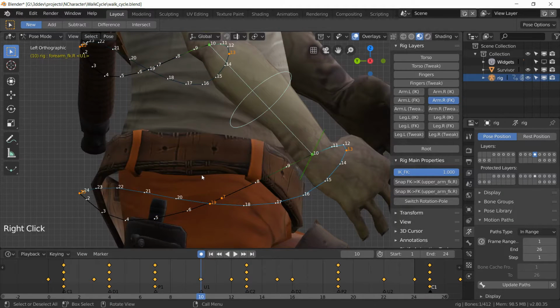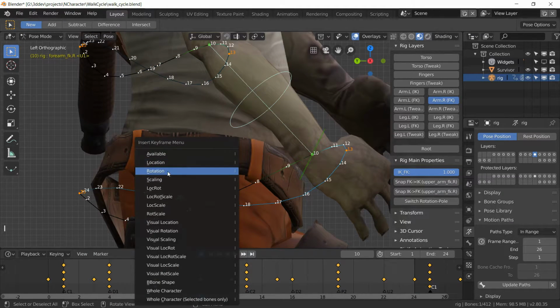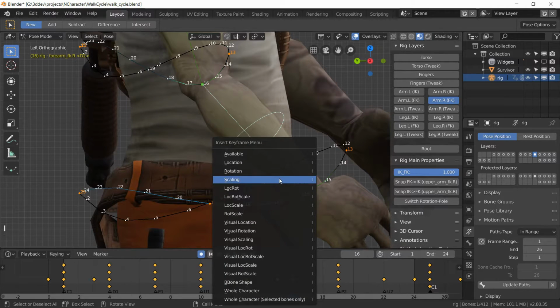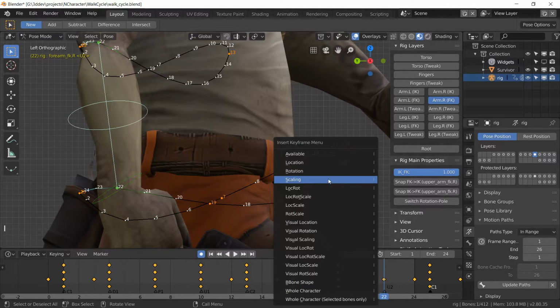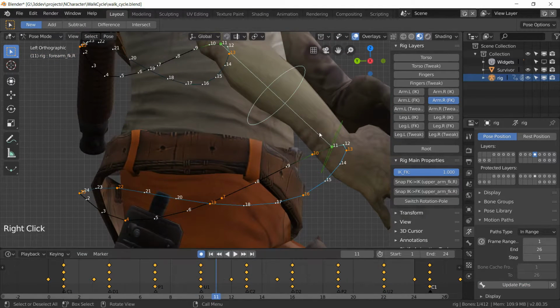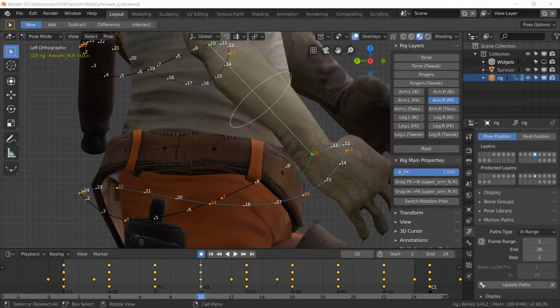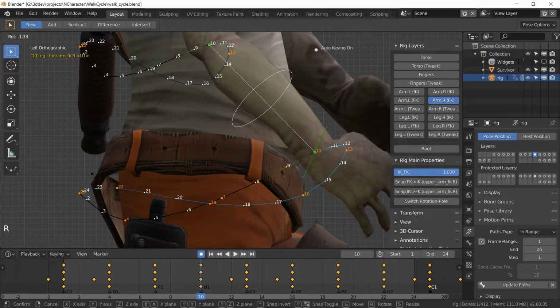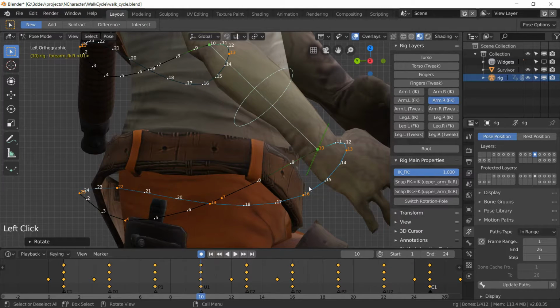Rotation here, rotation there, rotation here, rotation there, and update the paths. Okay, so let's look at this bit over here. So I'm just going to go to 10 and I will rotate it just slightly forward. Okay, so select the arm bone and rotate it just a little bit forward, and then I'll go to 16.